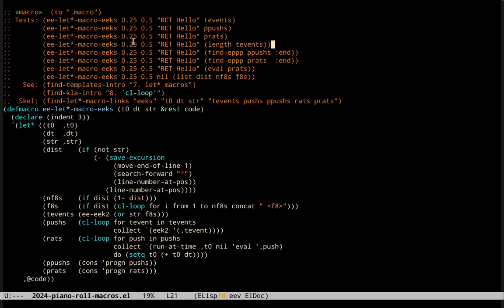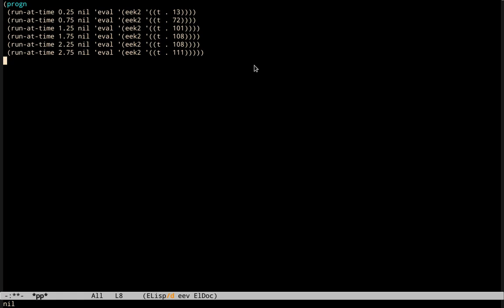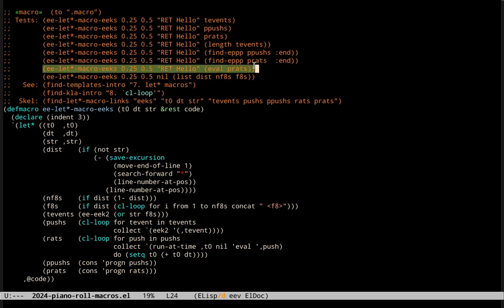So these things here give us ways to explore all these temporary variables here. And remember that the value of pips is a list made of a progn and a series of run-at-times, this one here. And if instead of displaying pips with a pretty printer, I eval pips, I execute this progn here instead of executing the progn in the temporary buffer. Let's try. 1, 2, 3, go.